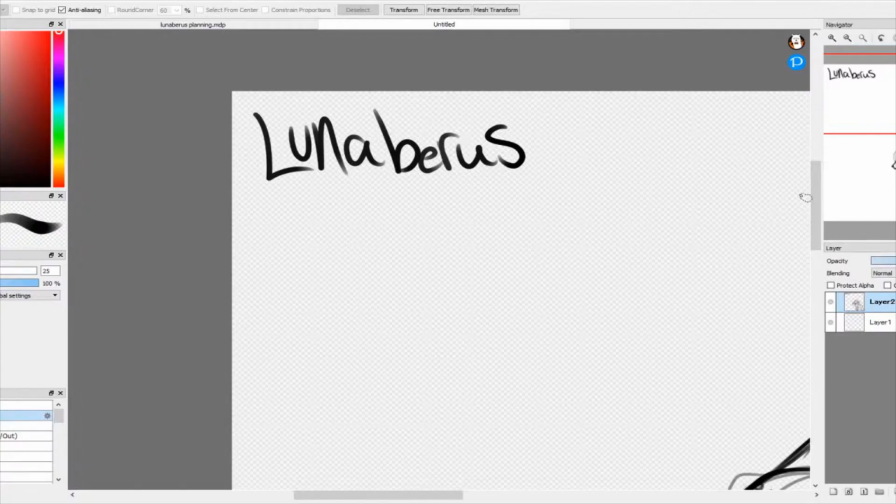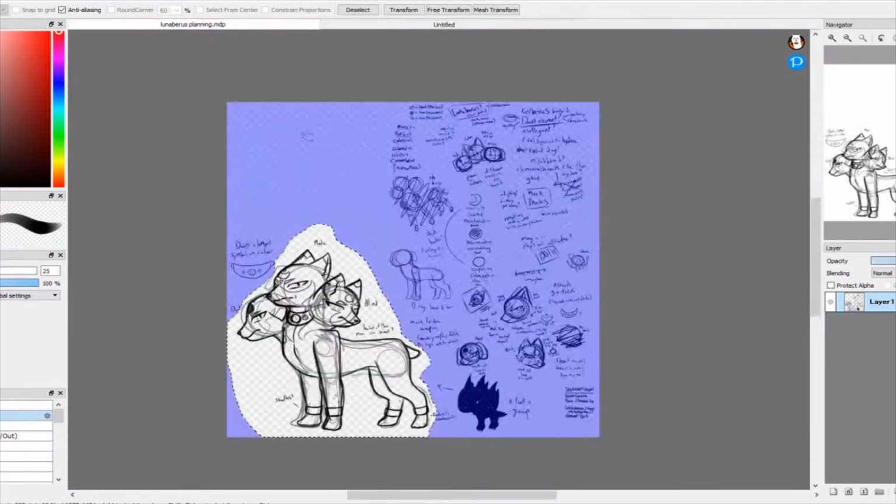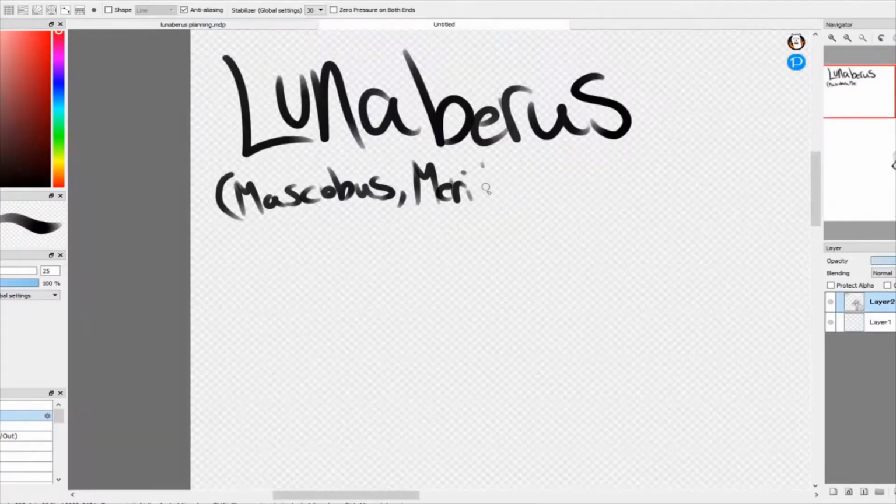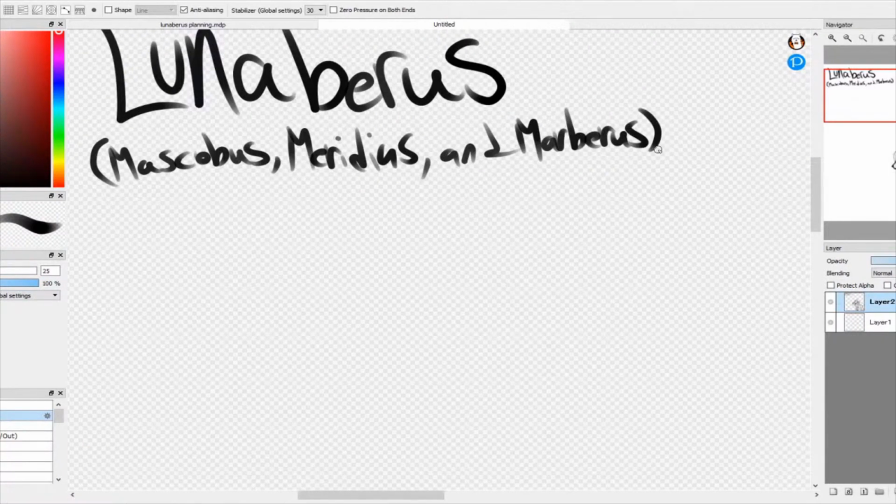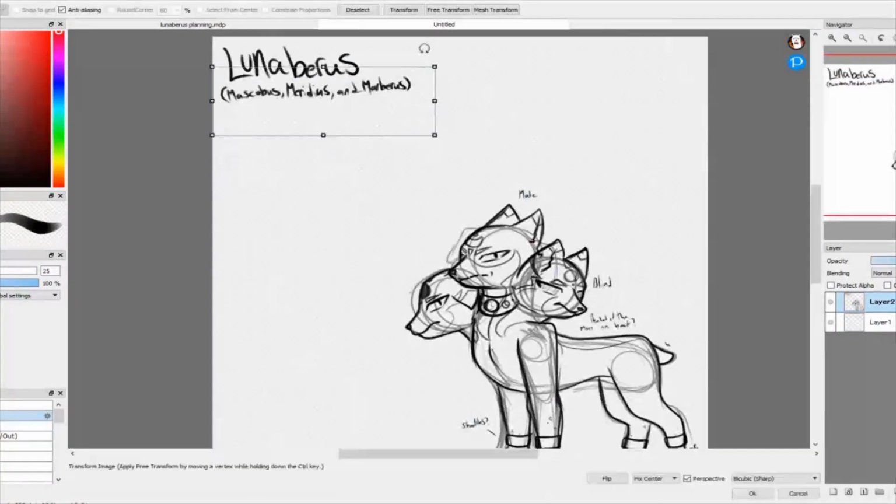Step 3. Finalizing. So, we've got the bones, the muscles, and the organs. What else do we need? Well, skin might be helpful. That might just be me.